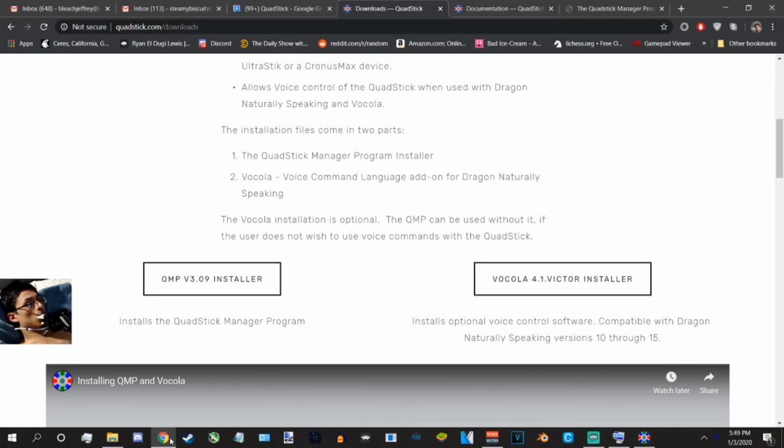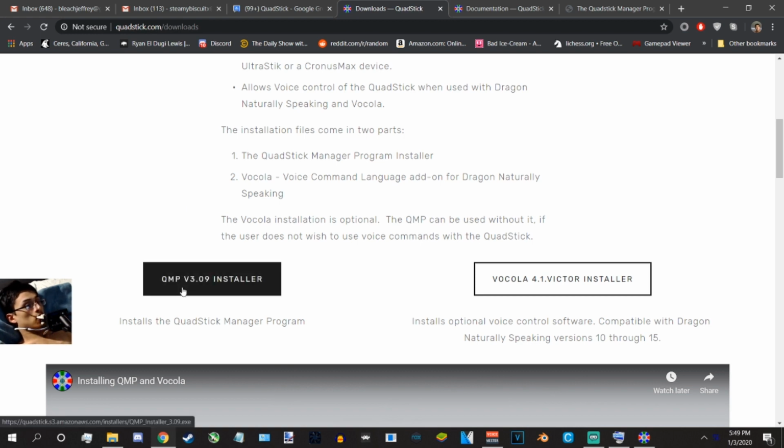To download it, you go to thequadstick.com, go to the downloads section. All the links I'm saying are going to be in the description box below. And this is where you download the Quadstick Manager program, right now version 3.09.